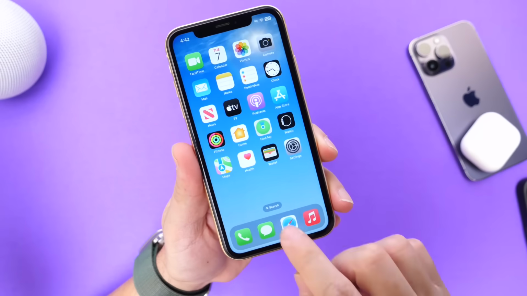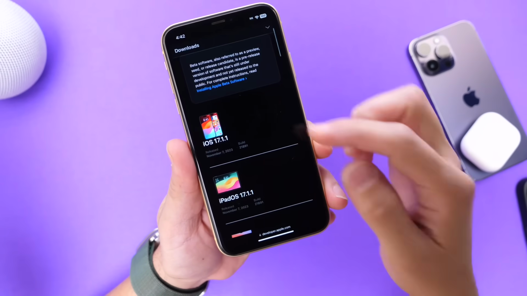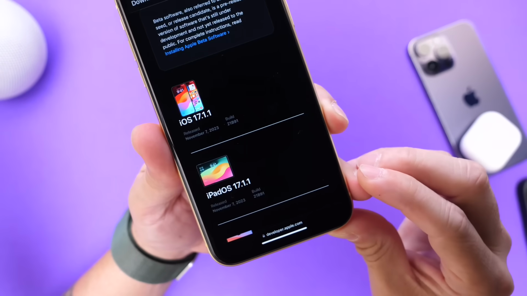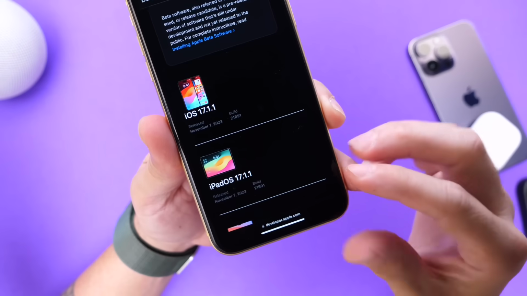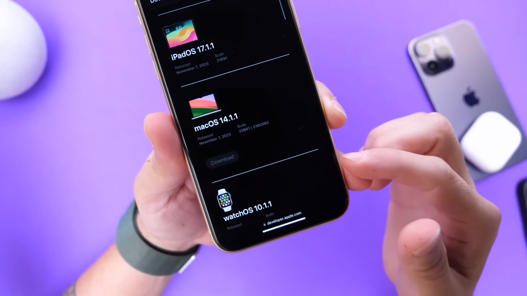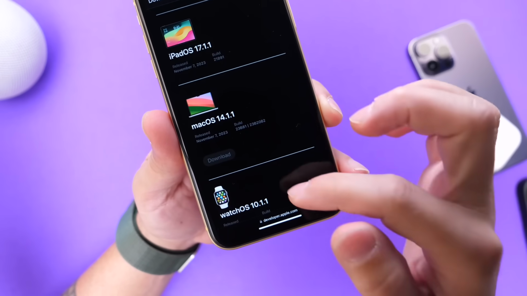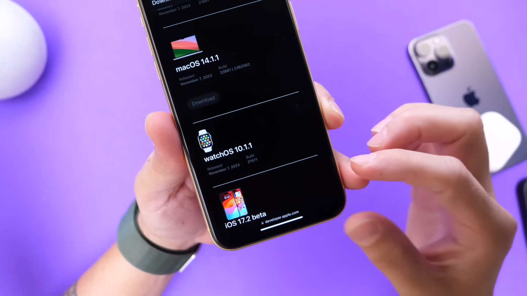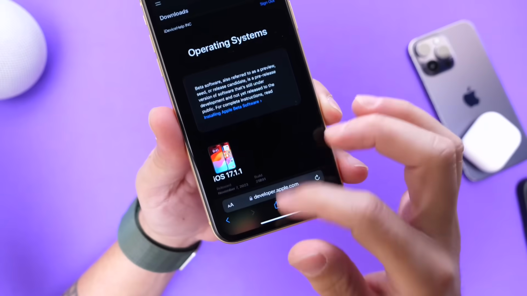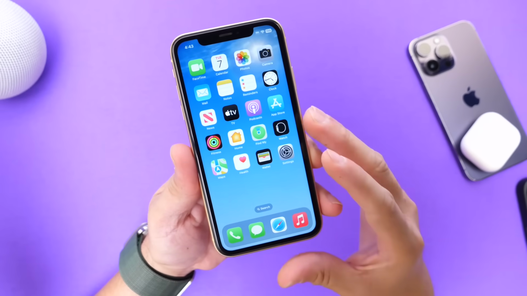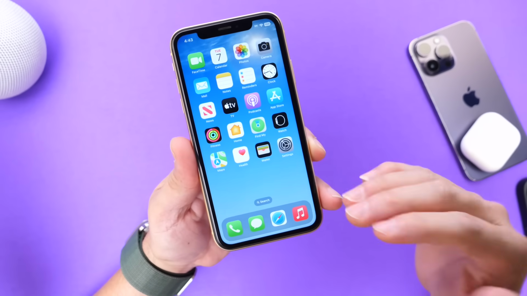Now, aside from iOS 17.1.1 released today, Apple also released iPadOS 17.1.1 as well. We also have macOS 14.1.1, and watchOS 10.1.1 is now available for the Apple Watch. So there's a few things I recommend you do. We'll talk about what Apple is looking to address with this one.